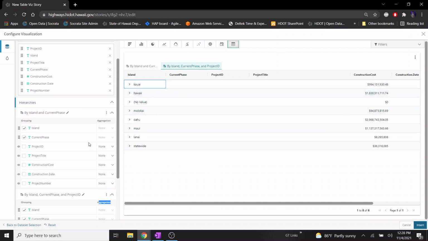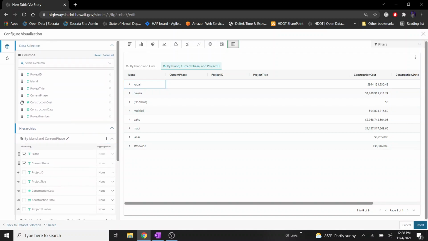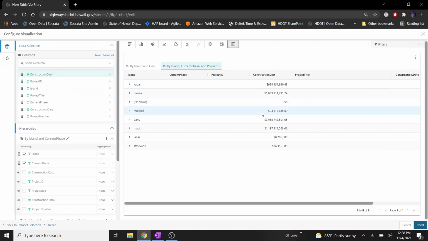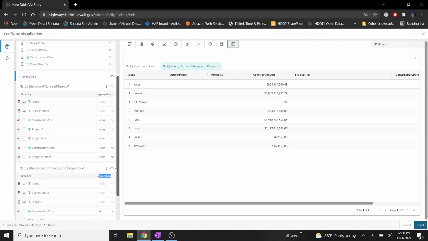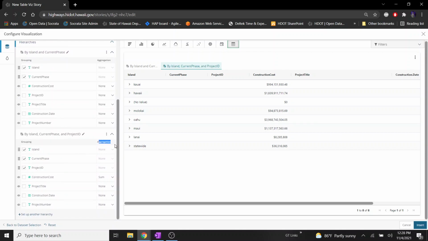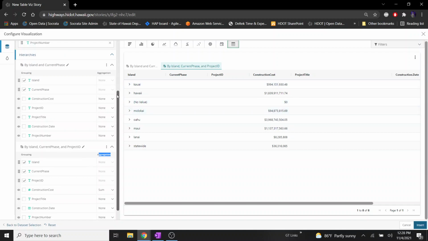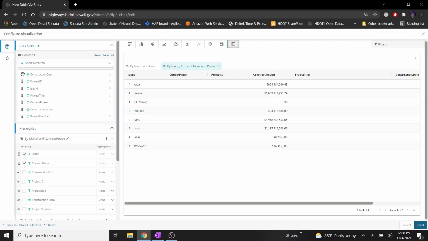So what we could do is scroll up, click on construction cost, and click and drag all the way up towards the top. That would move all the other columns. Since we're already using, for this second one here, project ID, current phase, and island, anything past project ID here is where that column would start, if that makes sense. So since we moved construction costs all the way to the top, that's technically our first column after these groupings here. Okay.